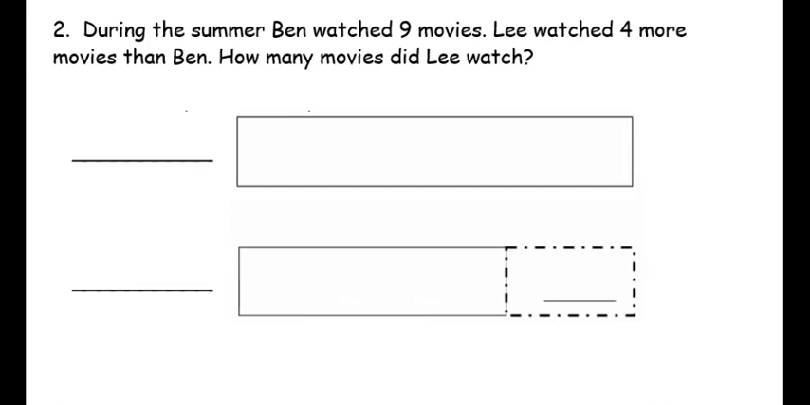Let's look at another example. This one says during the summer, Ben watched 9 movies. Lee watched 4 more movies than Ben. How many movies did Lee watch? Again, we'll start with our answer statement. So the question says how many movies did Lee watch? We'll say Lee watched blank movies.